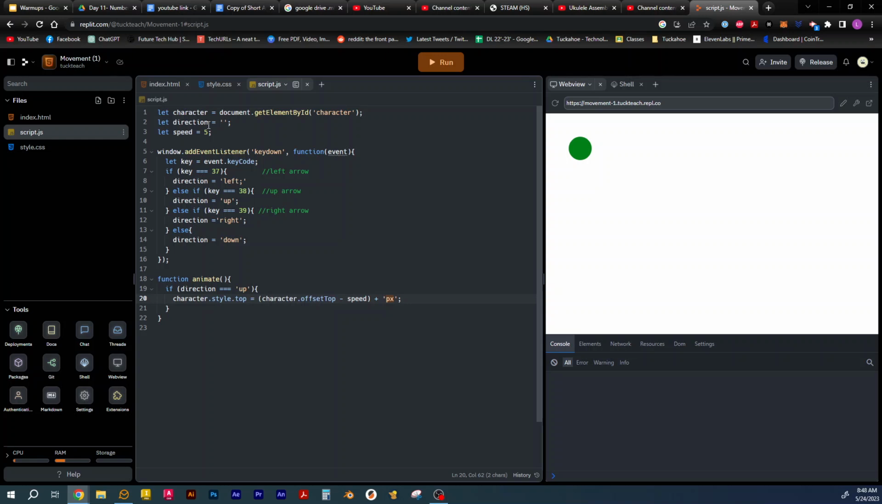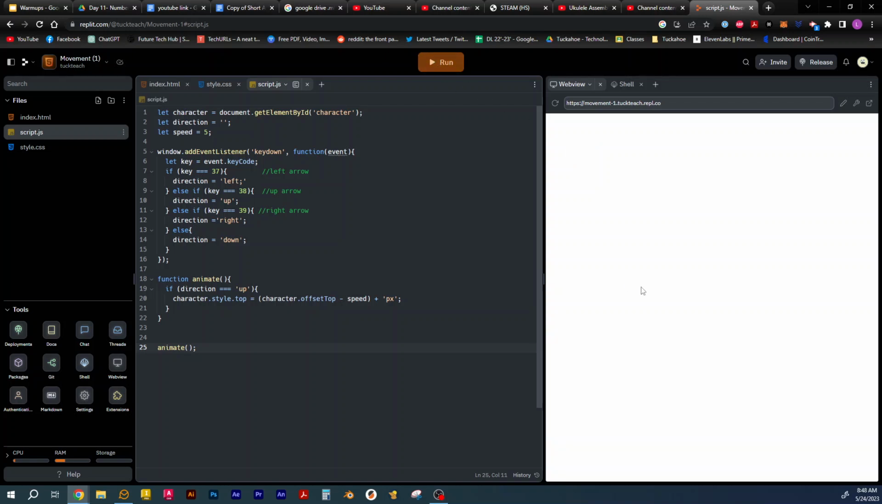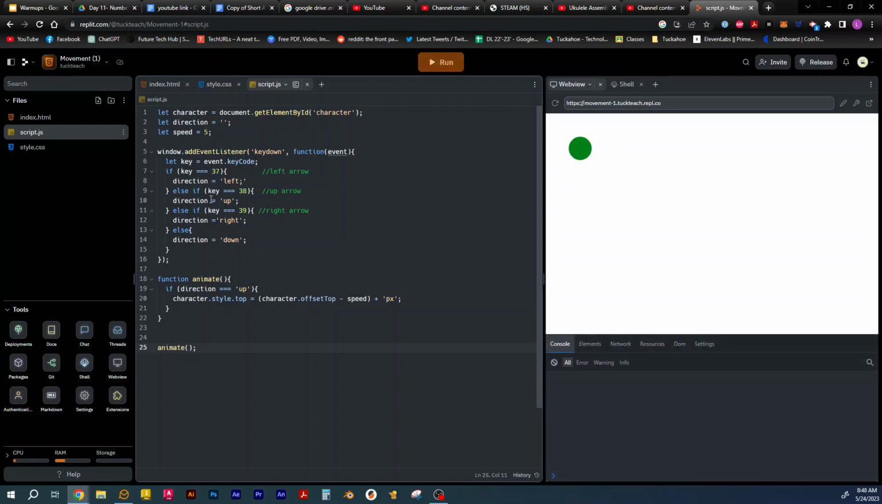So in other words, if I press up once, it should be changing the amount it is from the top minus 5, because we set speed to 5. So let's just run that. And nothing happens yet, but let's go down here and just test it. So we're going to do animate. We're going to call that function. Okay. And let's see if that works. That's not going to work yet because we need to do another thing.